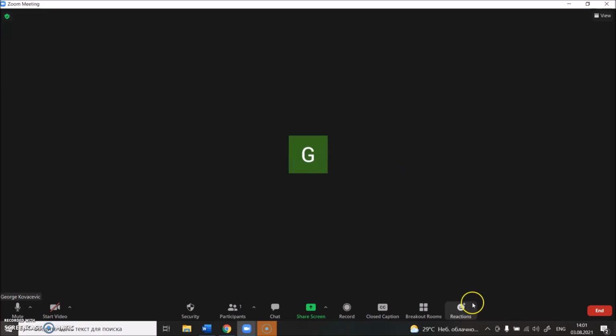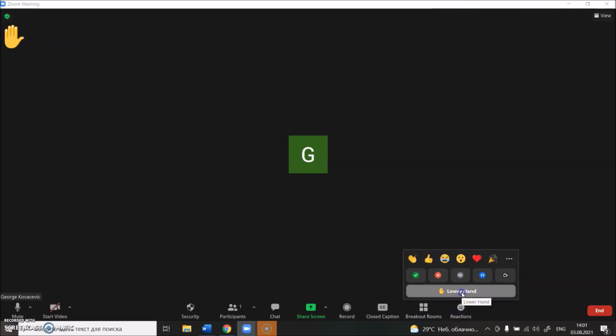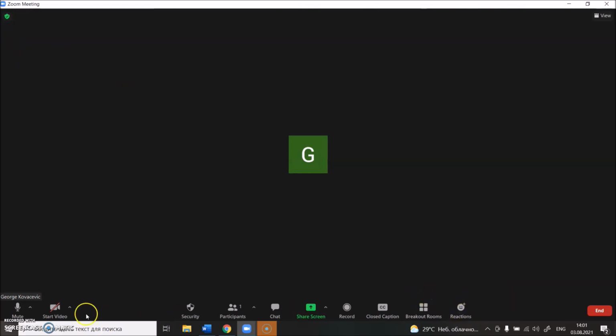Okay. And finally, we have the reactions button here. So here, participants can click on various emojis, okay, that will show up next to their face. Probably the most useful feature here is the raise hand function. Okay, so again, the raised hand will appear here, and you should just remind your students that they should lower their hand once their question has been answered.